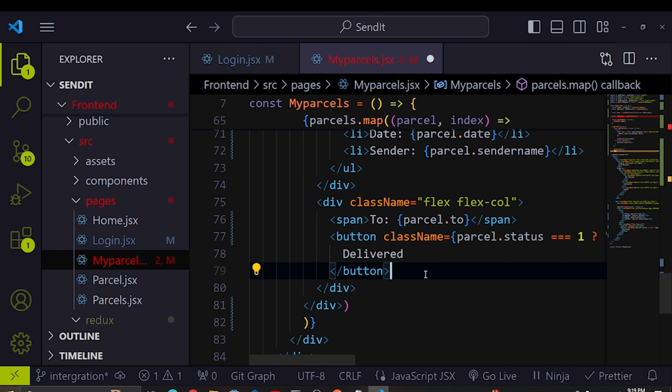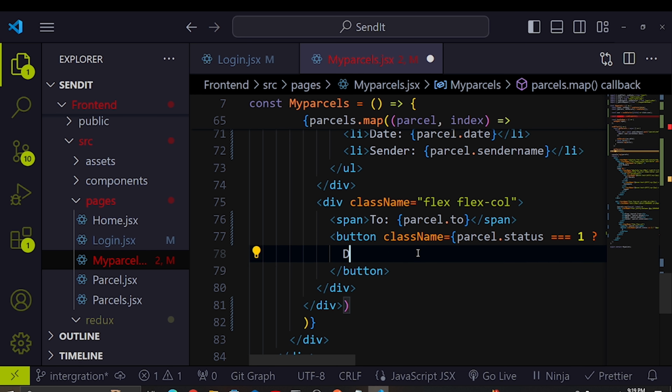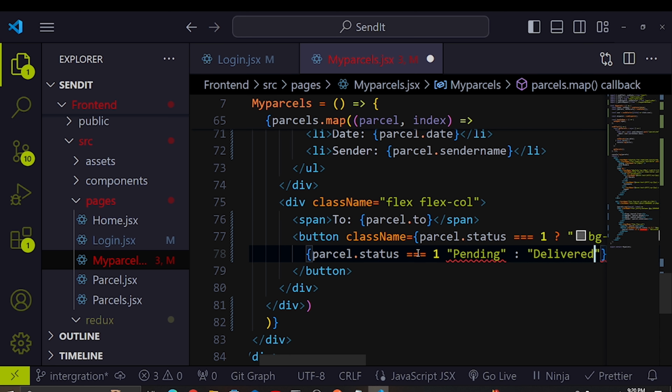Now that will show us, let me also remove this, and inside here, if parcel dot status is equal to 1, that means we are going to show that our parcel is pending, so pending. But if it's not 1, then that means it's delivered, so delivered like that. You can check the logic for me and see if it is correct, and also you can change the logic to be correct.